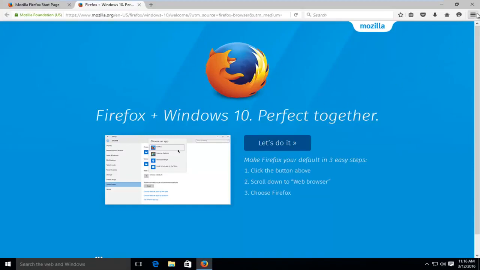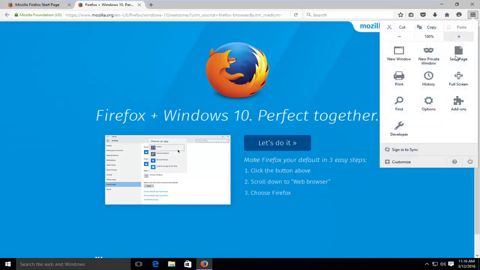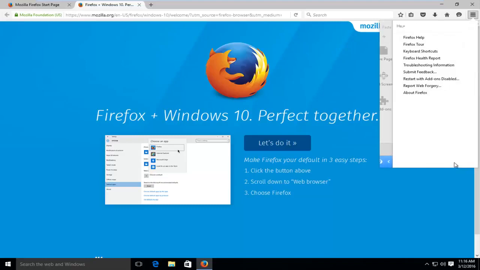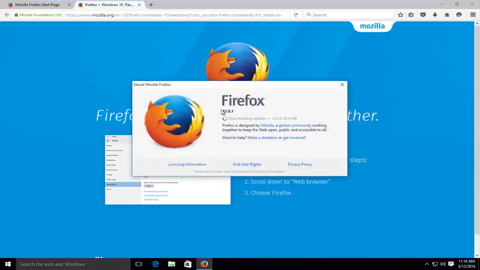Now if we go back up to the menu option, go to the question mark, go under About Firefox. Our current version is 43.0.1 and there are further updates to be downloaded and installed. So just periodically go through and check Firefox using this process to make sure you're using the most up-to-date version of this browser.